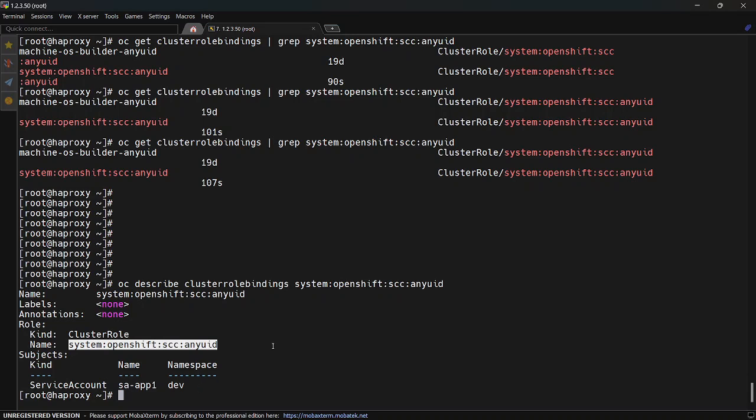That cluster role's name is system:openshift:scc:anyuid. Okay, so when we are using kubectl create cluster role binding, we are defining the name. But when we are using the OC adm policy command, it will also create the cluster role binding, but the name it will use as it is, whatever the cluster role is. So the name we cannot define in this command directly, it will be decided automatically.